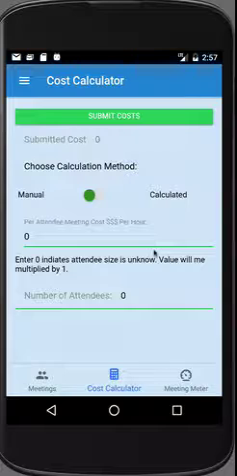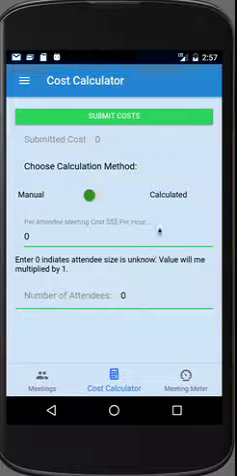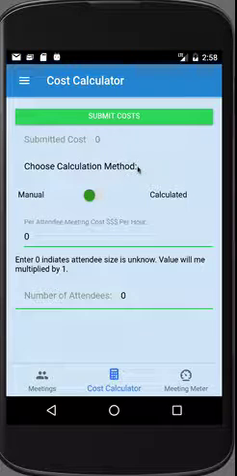The manual method has the user put in an amount in dollars per hour, and if it's a group, the number of attendees. Entering 0 indicates the attendee size is unknown. However, the input is multiplied by 1. This is useful when applying sorting algorithms, as it allows one to filter meetings of unknown size. View the training video on filtering for more information.